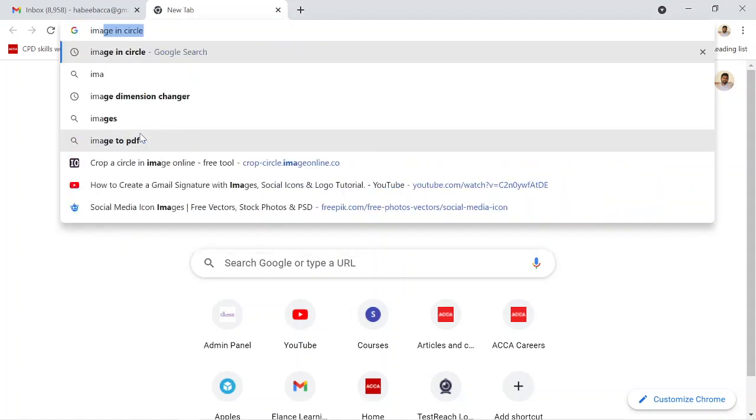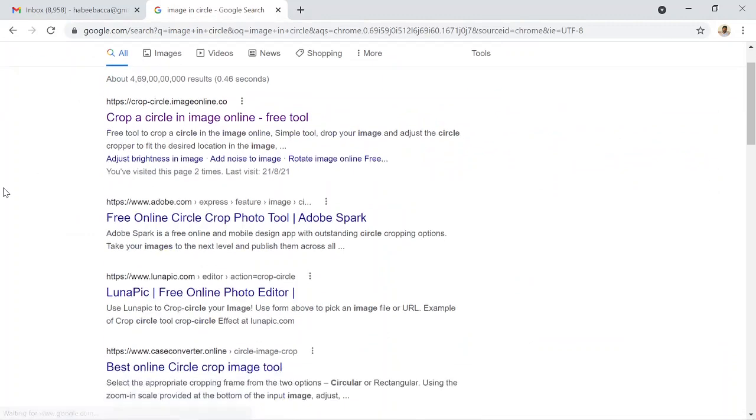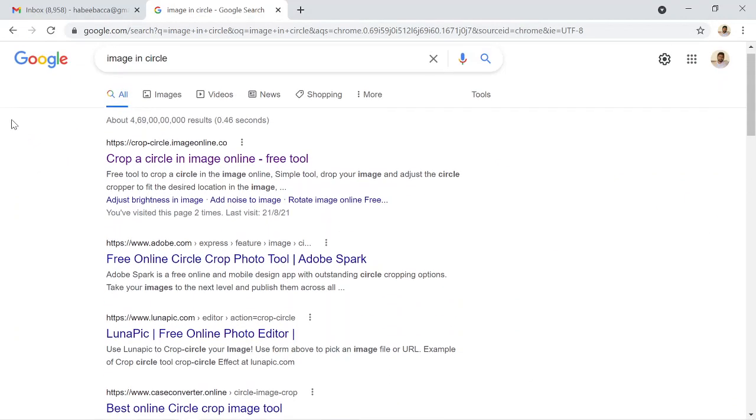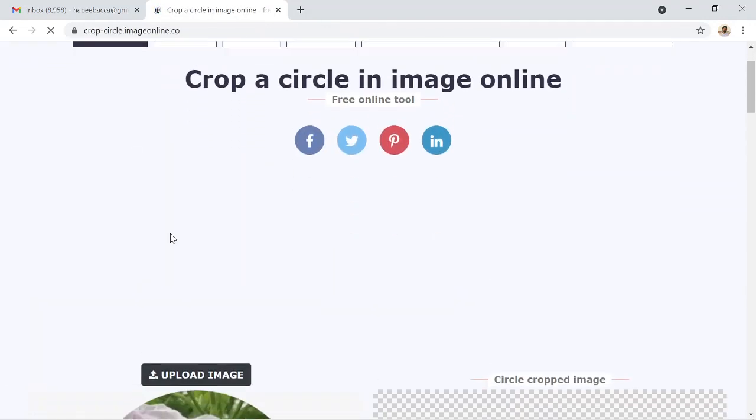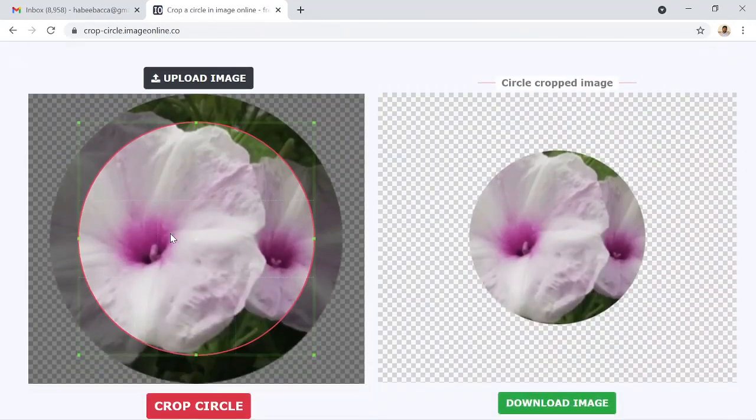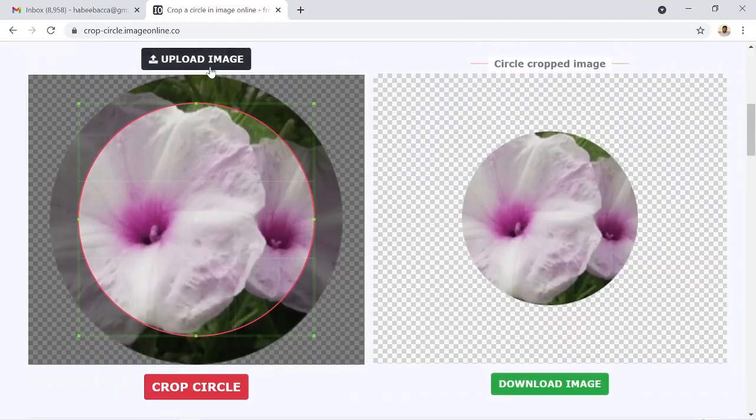So simply type image in circle. There are a lot of free online websites that crop our image into a circle. I'll select the first one itself. It's a crop a circle in image online. So we can upload the image here.